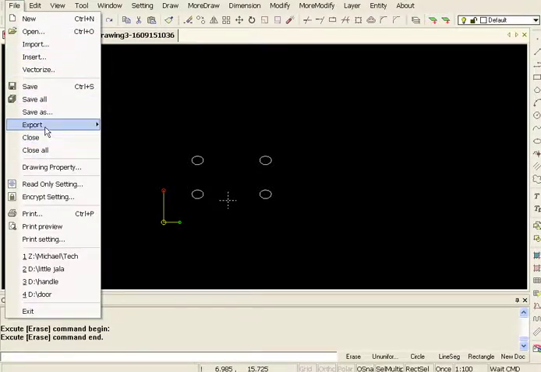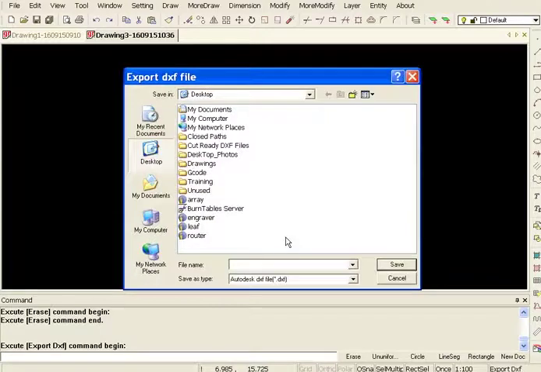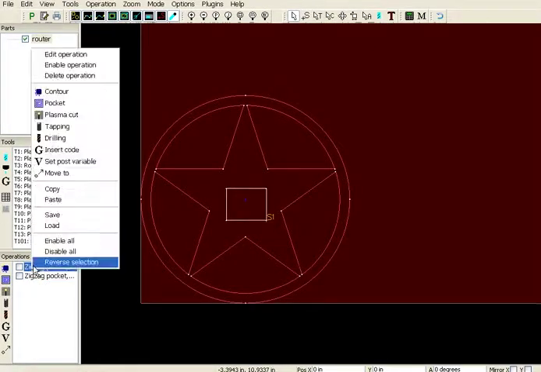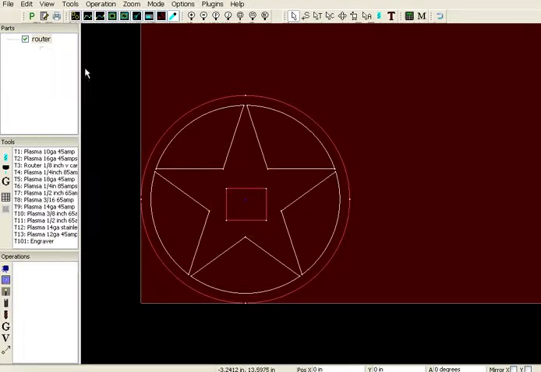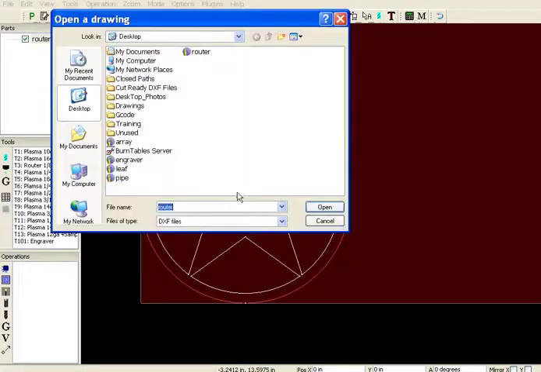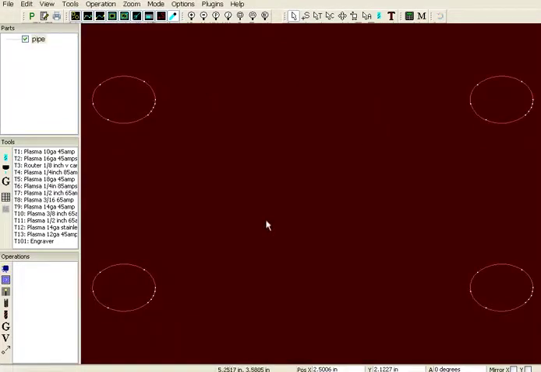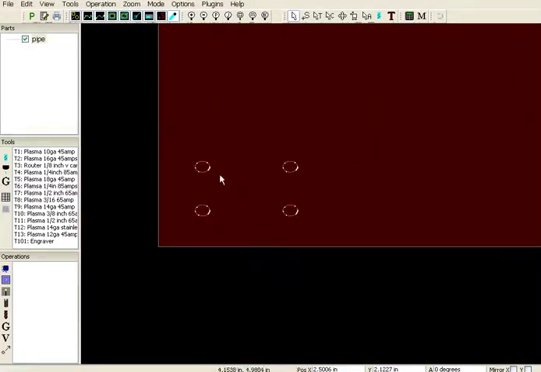File, export, DXF vector image file. The only difference though is when you come to the sheet cam, drawing origin. You want to leave it where you drew it because we drew it in a specific place on the pipe. If you do bottom left hand corner, instead of starting our holes 2 inches down the pipe or wherever we wanted them, it's going to try and start them right at the end. So we'll use drawing origin, and then it's going to leave them where we want them.